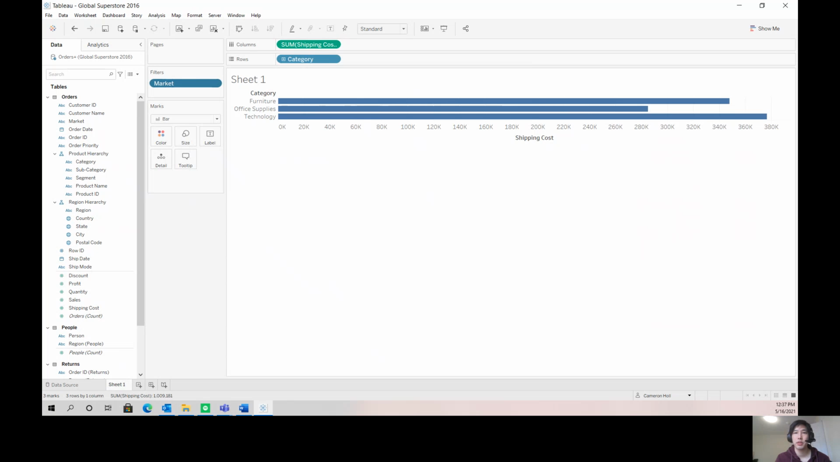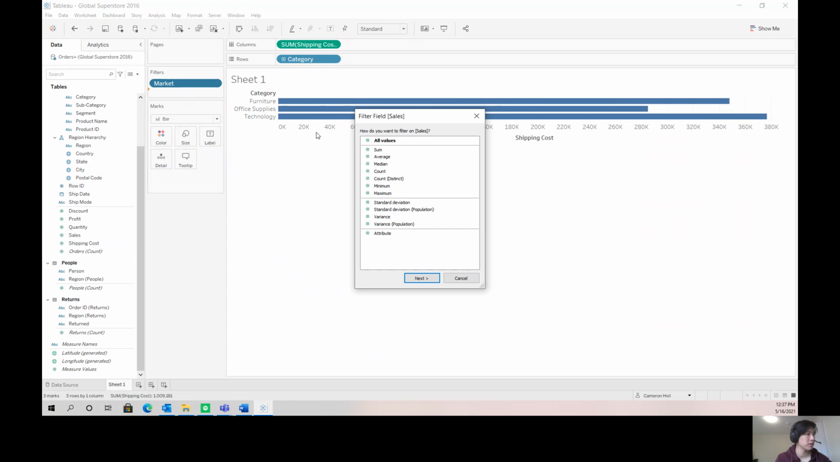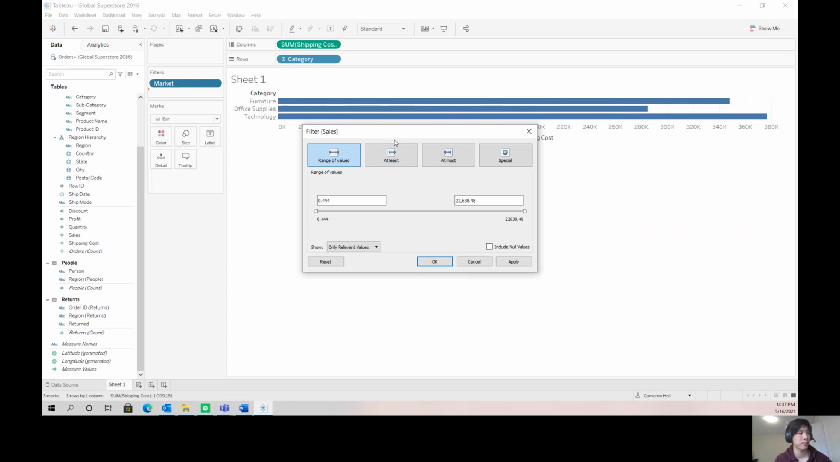If we drag a measure into the filter, we are prompted with an aggregate field wizard. So let's drag in sales into the filter, and we will get an aggregate field wizard. We'll click all values, and a new dialog will show about which values we want to include. We can do a range of values. This is going to set a lower and upper bound. At least is like a greater than. At most is like a less than. And special is used to filter out nulls.